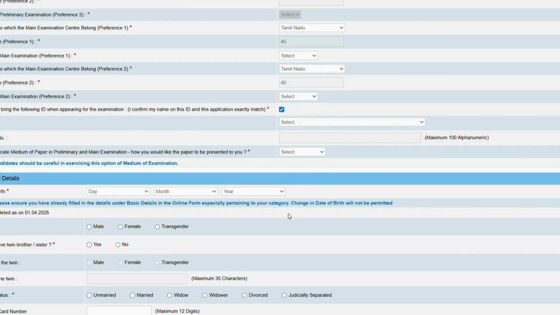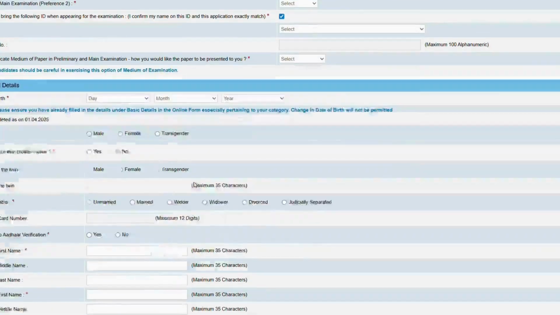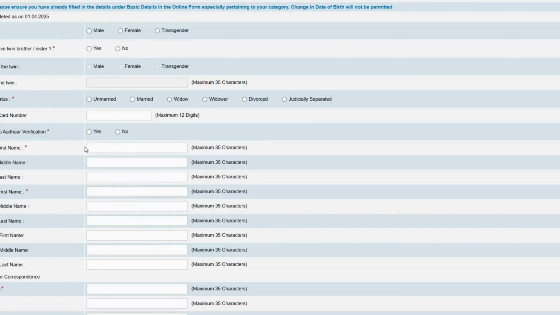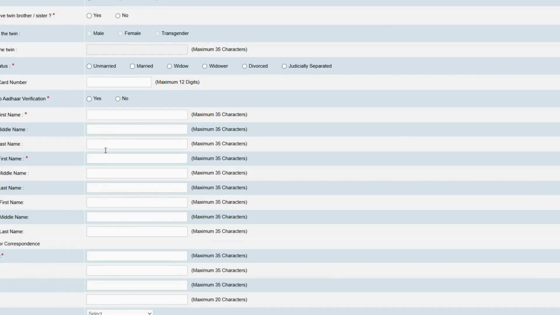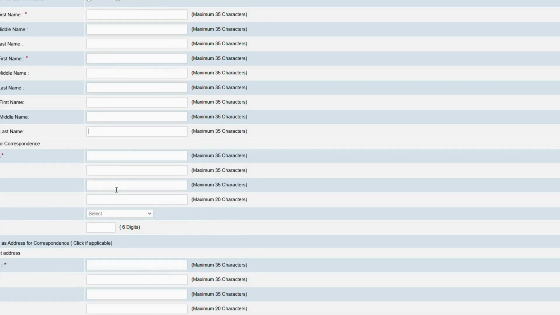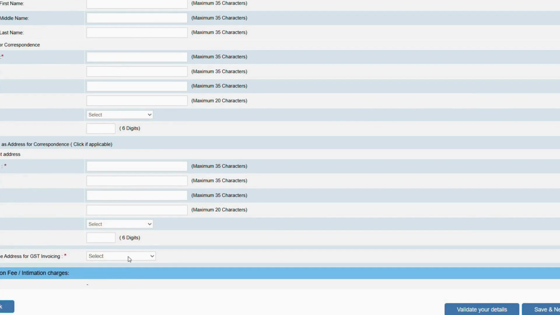Apply online: the 8th of June 2025 to the 26th of August 2025. Qualification: graduation in any discipline from a recognized university. Age limit: 20 to 28 years. Relaxation as per government rules. Selection process: preliminary exam, main exam, language proficiency test. Salary: 26,000 rupees to 29,000 rupees approximately per month.